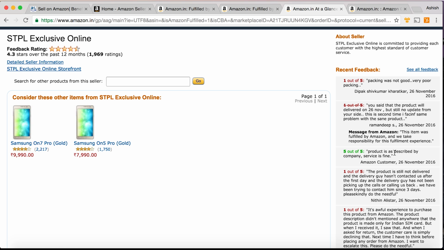Packing was not good, very poor packaging. Then you see the second one. I think this is very cool, because it said the product will be delivered on 26, but there were no updates, etc. Now, Amazon took out this feedback, okay? Even though the feedback was given, they took it out.